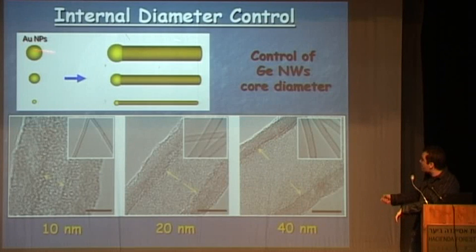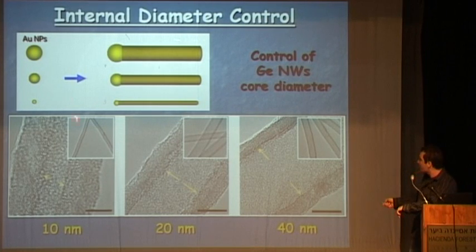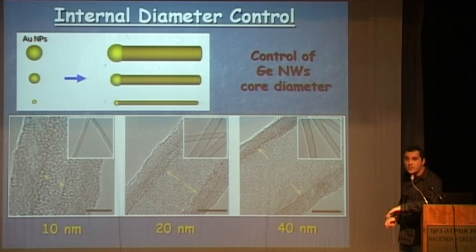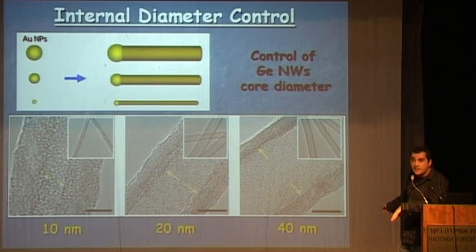And we see here that by controlling the size of the gold nanoparticles that we used at the beginning to generate the germanium nanowires, we can create different tubes with different internal diameter. So we have almost a perfect control over the internal diameter of the nanotubes: 10 nanometers internal diameter, 20 nanometers, and here 40 nanometers internal diameter. And we see that the nanotubes in the same sample are very similar in dimensions.